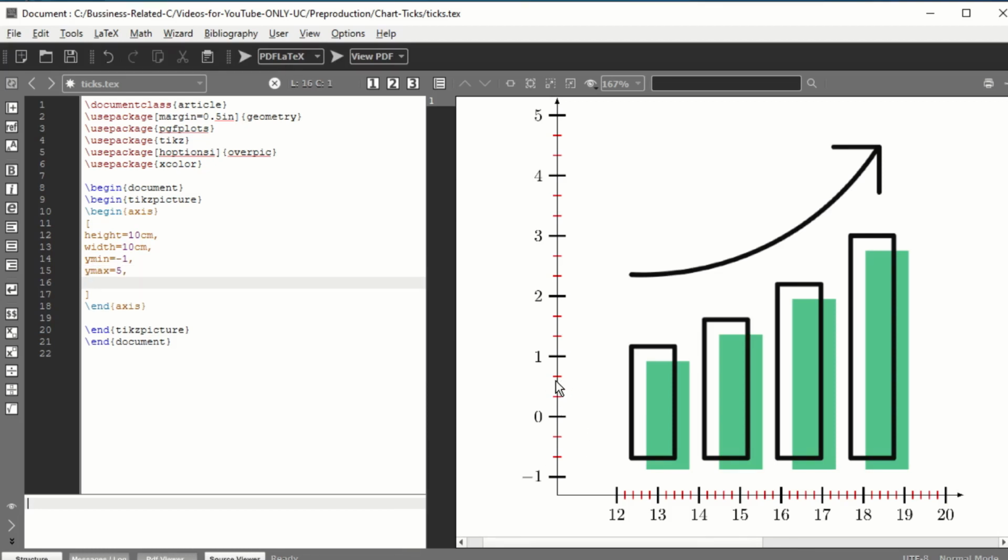And now how many minor ticks I want on the y-axis. So I will type minor y tick num equals 2. I want 2 minor ticks between any 2 major ticks on the y-axis. Now what are the y ticks which I want? So ytick equals, and inside the curly brackets the locations where I want major ticks, those are -1, 0, 1, 2, 3, 4 and 5. So these are the locations where I want major ticks. So I will type ytick equals these locations.